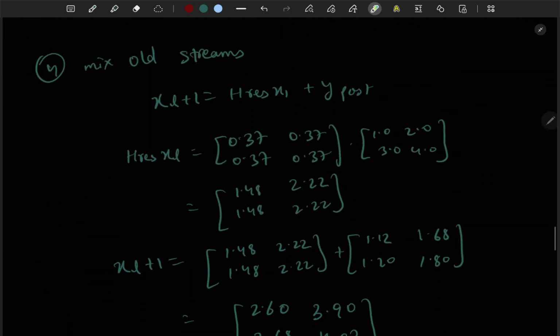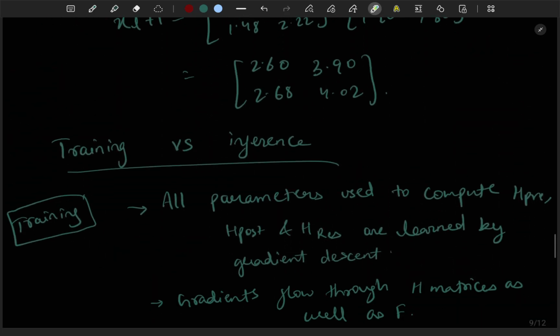Now I have done a forward pass, you can go through this. These are very intuitive and very easy examples.